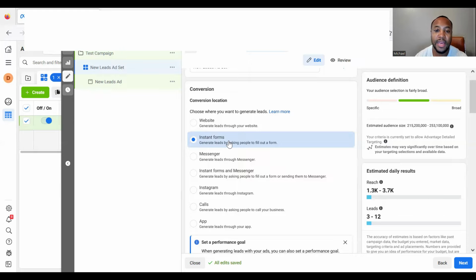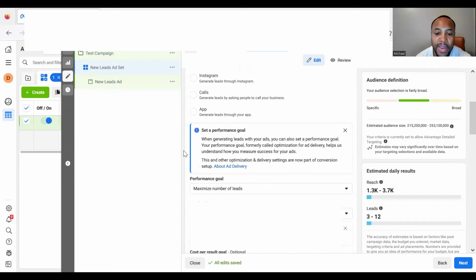Other aspects where you can add, and we'll show you later, is when it comes to the person's questions that you may have to qualify them a little better and to make sure that they are genuinely looking for your service, right? So max number of leads, performance goal. That's awesome. That's a new feature. I haven't seen that before.